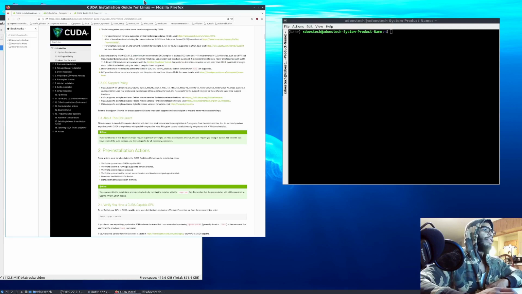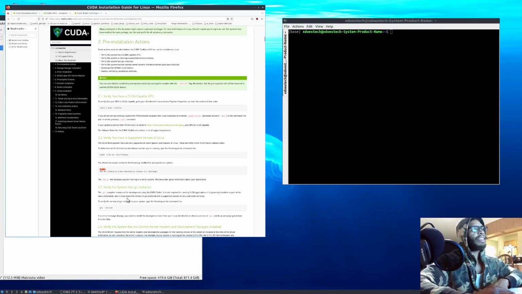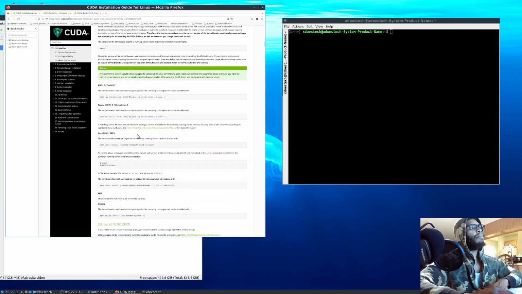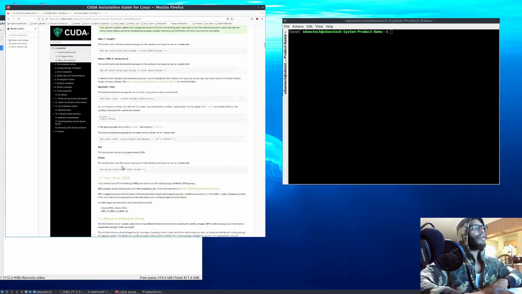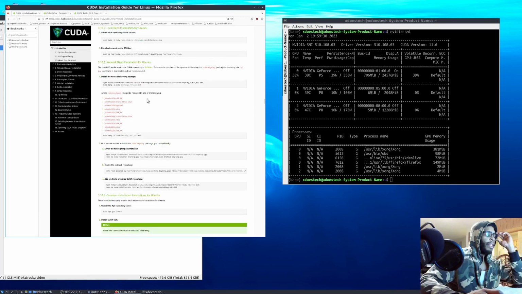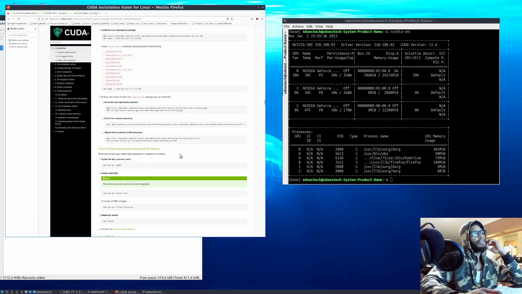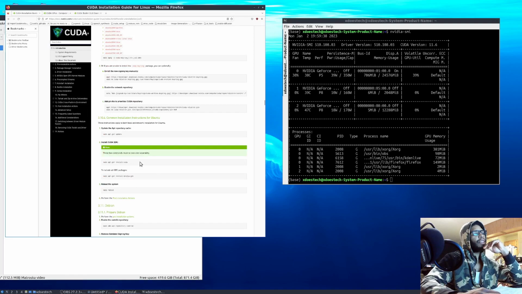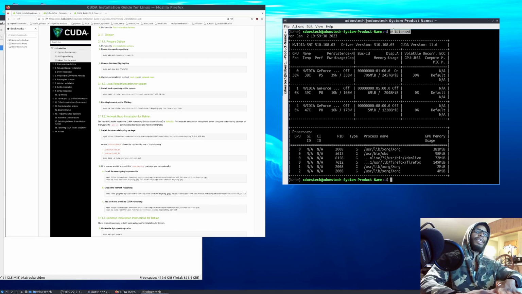Alright, so head to the CUDA installation guide for Linux. Make sure that your device is capable of running GPU. Make sure that you have the correct kernel headers. Make sure that you install the NVIDIA toolkit. The package installation instructions might be the shortest, just doing sudo apt-get install cuda. Once you've done that, you should see nvidia-smi, and you should see your GPU.